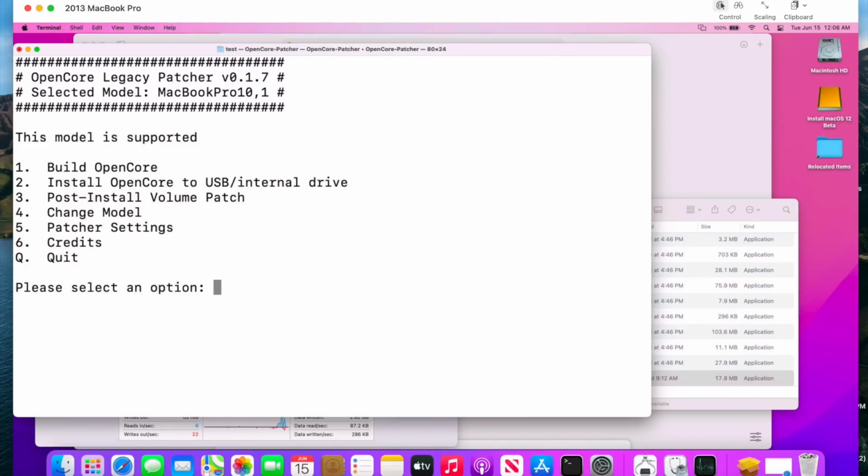We're back at the main screen. We can also patch the internal EFI so we can unplug the USB installer and boot directly off the drive now. So what we want to do is change one setting though. We want to click number 5 to change the patcher settings.